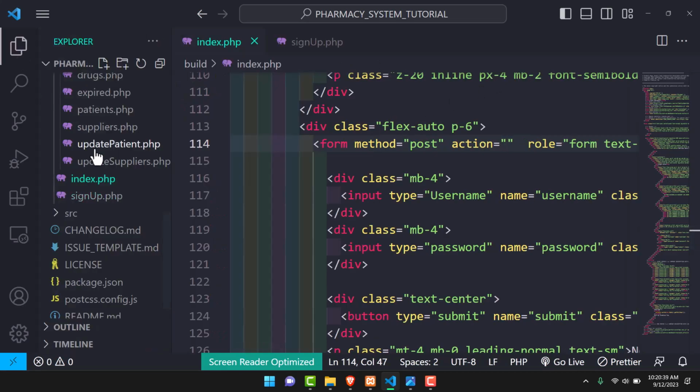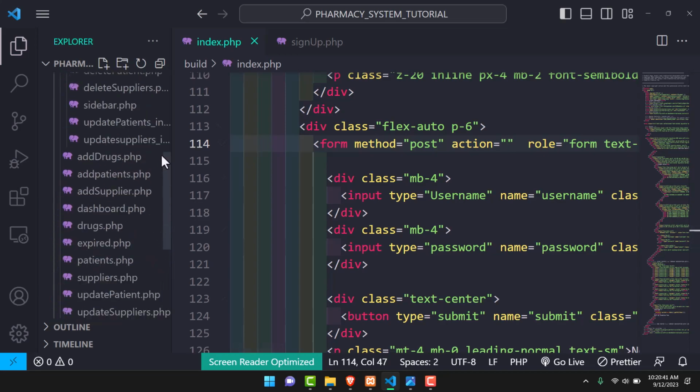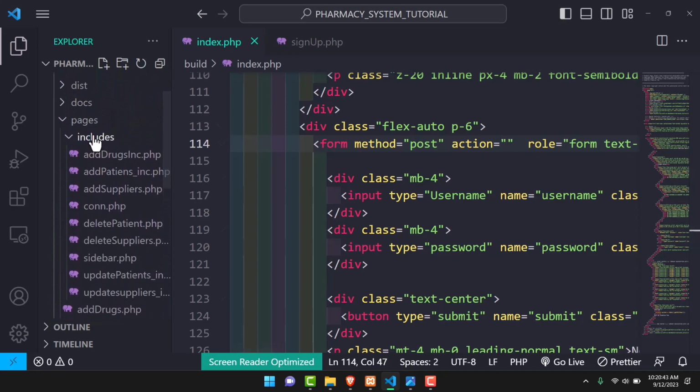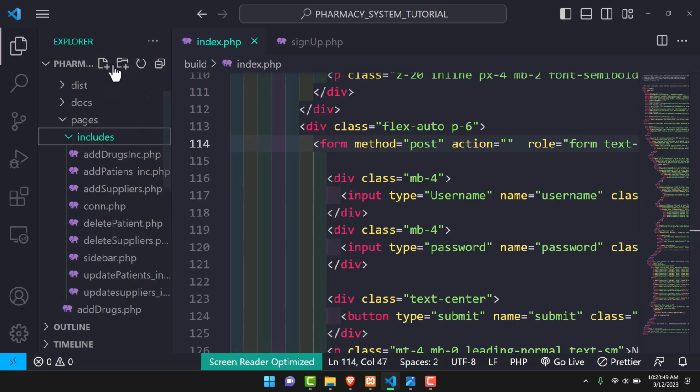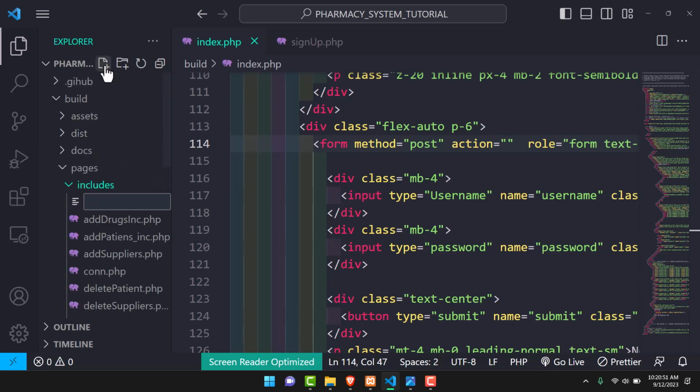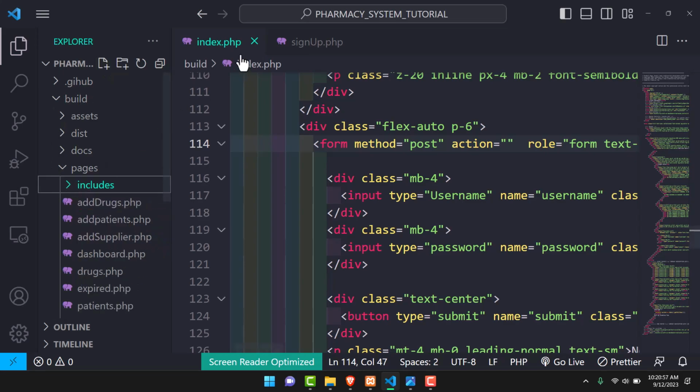So I'm just going to come here, and I want to go to the includes folder real quick. In the includes folder, I'm going to create a new file, and I'm going to call it, sorry, I got that wrong, because this one is the index, but I want us to start with the sign up first.